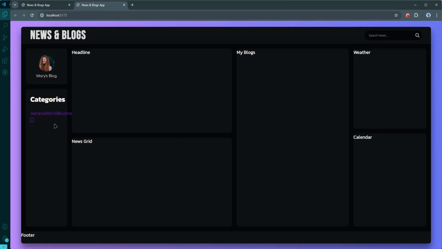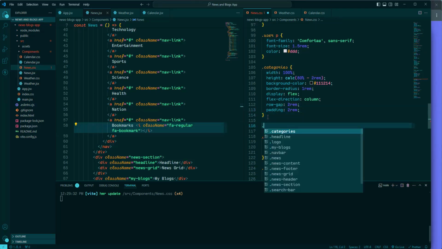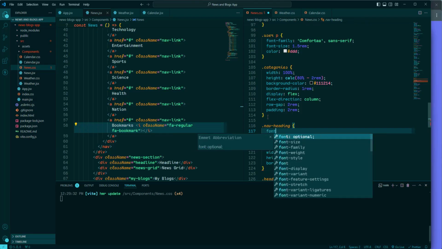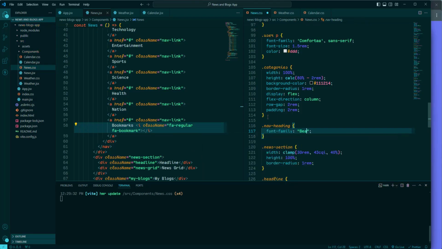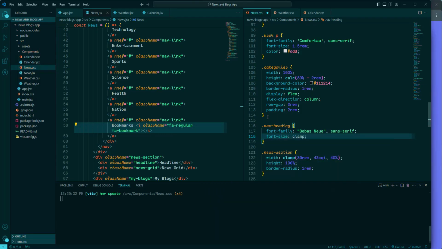Okay, so next we have to customize the heading. Let's go ahead and select nav heading. I'm going to change the font family, and in this case, let's use font called Bebas Neue. It's going to be sans serif. Then I'm going to change the font size, and in this case, I'm going to use clamp function. I hope you remember how this function works. We need 3 parameters. The first one is going to be minimum value 1.5 rem. Then we have the preferred value, and it's going to be 2.5 CQI. As for the maximum value, it's going to be 3 rem.